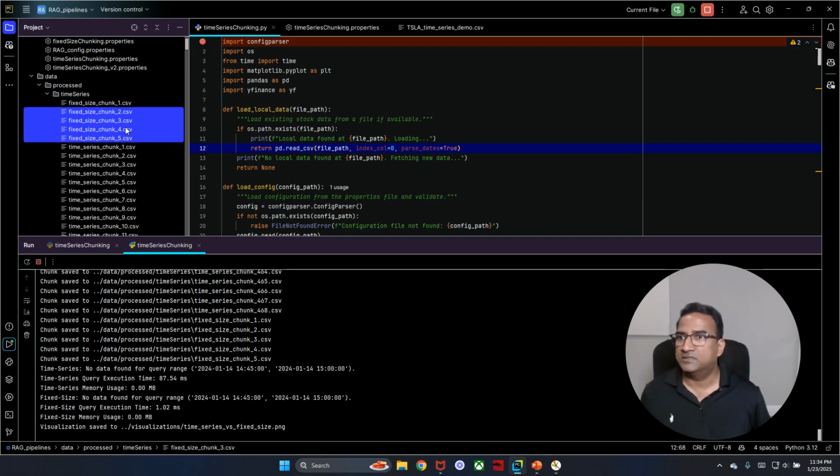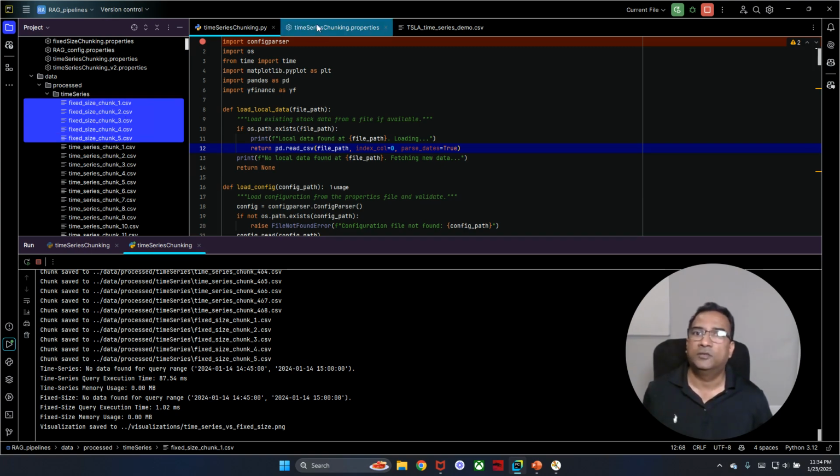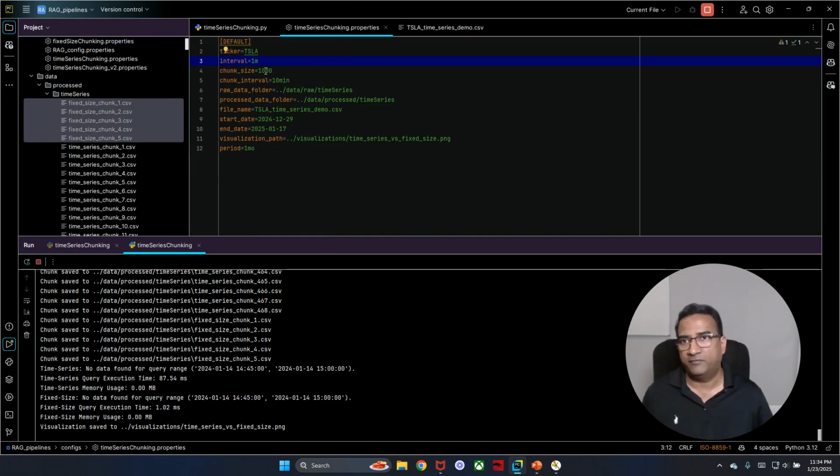So now you can see here the property file where we have defined chunk size as 1000 or 100, or you can change it to any number. Accordingly, it will take the entire set of data, break it into equal parts depending on the chunk size, and create the fixed size chunks. So this is how the fixed size chunking is done, and you can see the output also, where it shows the execution time and number of chunks that have been created.